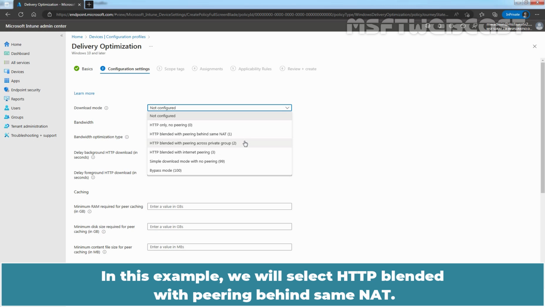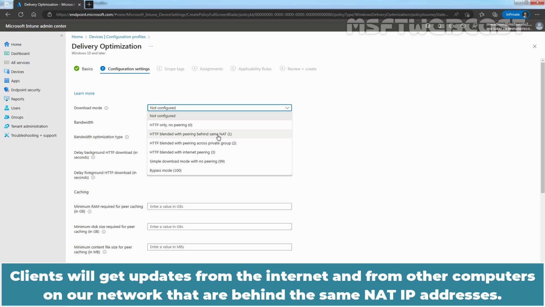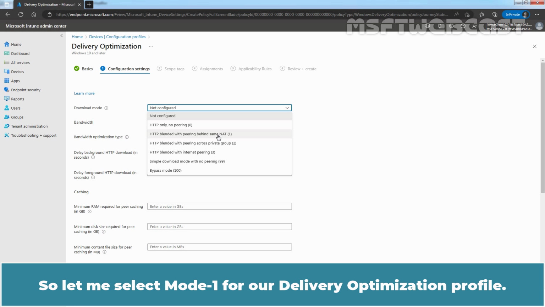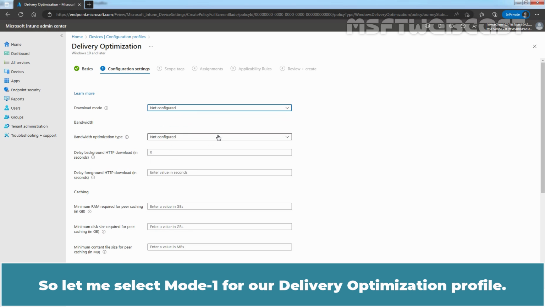In this example, we will select HTTP blended with peering behind same NAT. Clients will get updates from the internet and from other computers on our network that are behind the same NAT IP addresses. This is recommended if all your computers are on the same LAN. So let me select mode 1 for our delivery optimization profile.